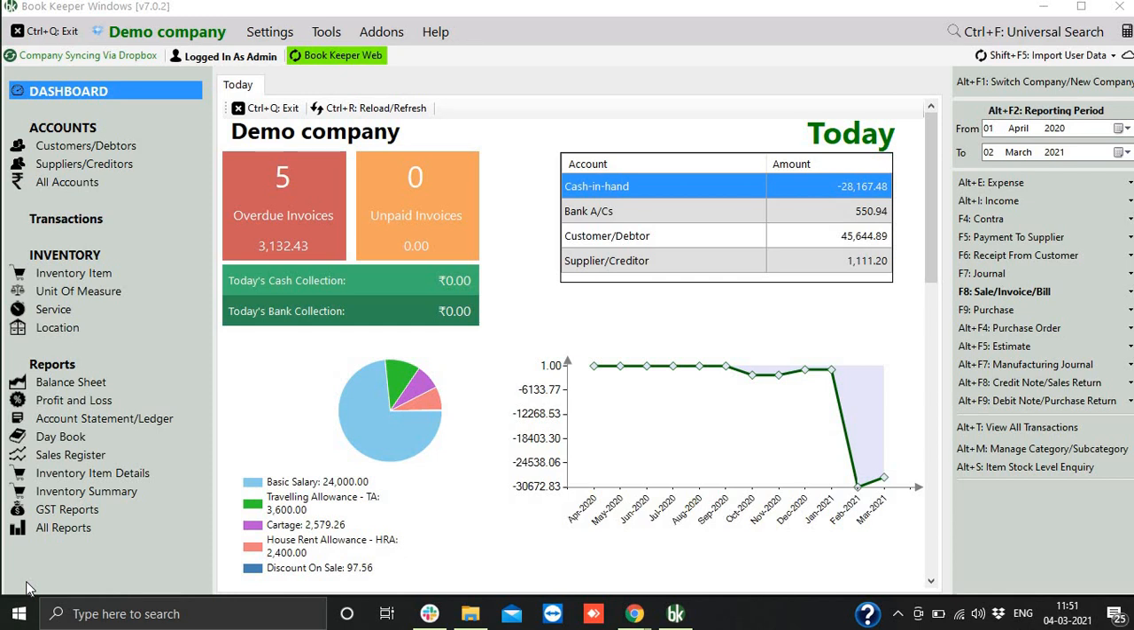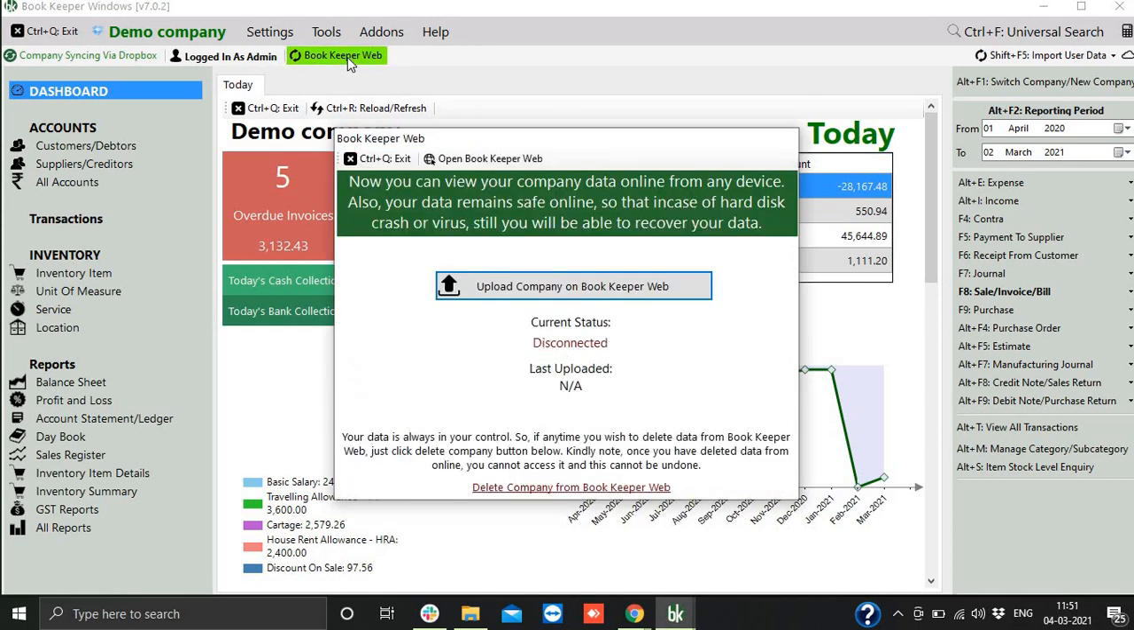Firstly, make sure you have the latest version installed and you are having an active subscription of Bookkeeper and you are logged in with the admin user. The Bookkeeper Web option will show you on the main screen here. After that, you need to click on Upload Company on Bookkeeper Web. After uploading the company, you will see the status as connected. So now your company is uploaded on the web.